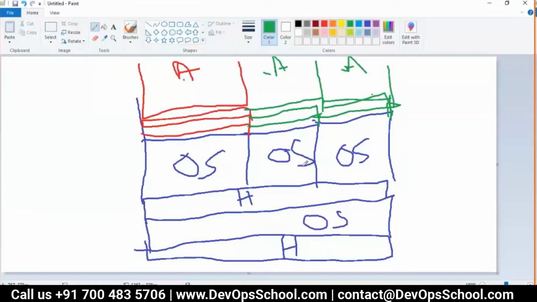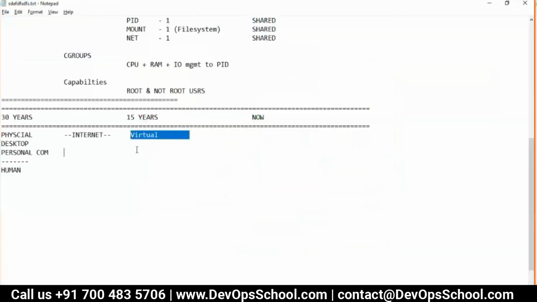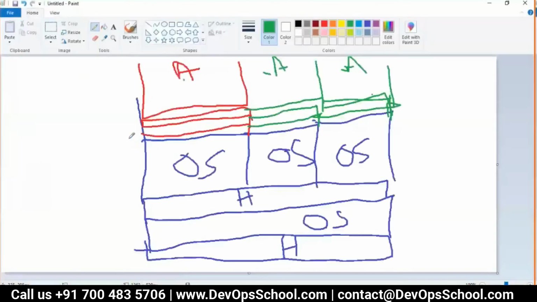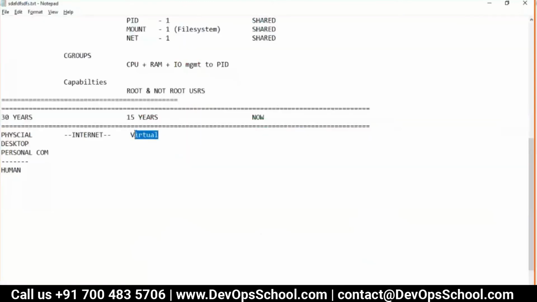Yeah. So now the question is, this is not helping us. Virtualization, we are running applications in a virtualization model, and it is not helping us. So can you find out the drawbacks here? Because earlier we were using the internet. Now we are living on the internet.